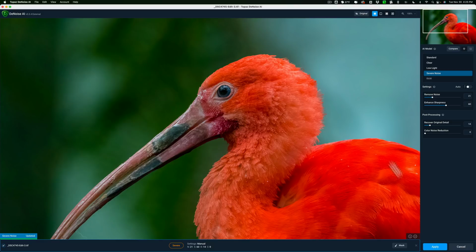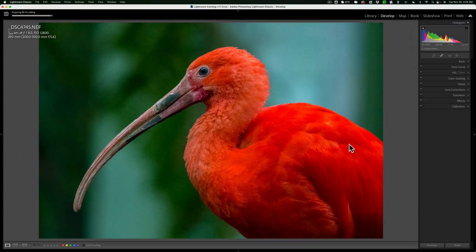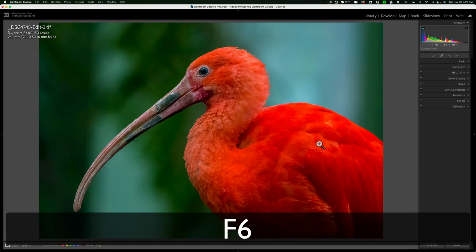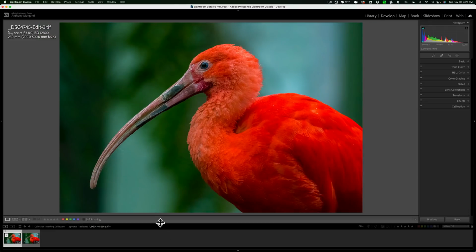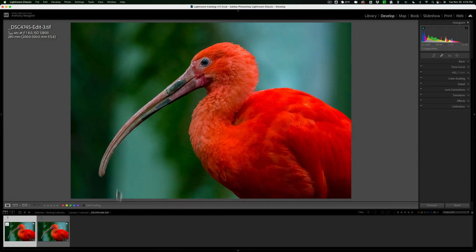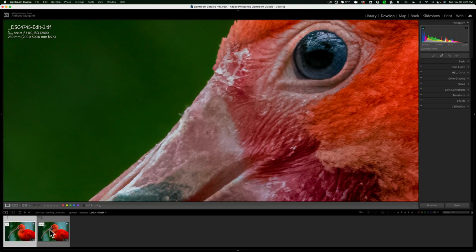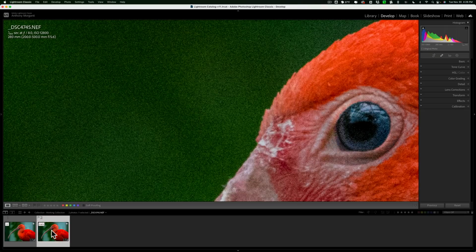Once I'm happy with it, I'll click apply. Now, you could see that it's applying that noise reduction to that TIFF file. When we get back into Lightroom, we'll have two images here. I'm going to hit the F6 key so I bring up the film strip. I'll make it a little bigger so you can see what's going on here. This is our noise reduced image. Zoom in, and this is our image with noise.